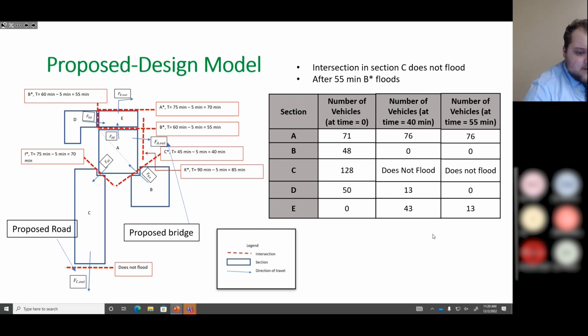Up here in the middle, it's a little hard to see. I have an arrow pointing to it. That is the proposed bridge. That's rather a lifesaver, as most of the vehicles end up going into section A and can now be split off into 3 different sections. As you can see, after time 40, we were able to get most of the vehicles towards the exits.